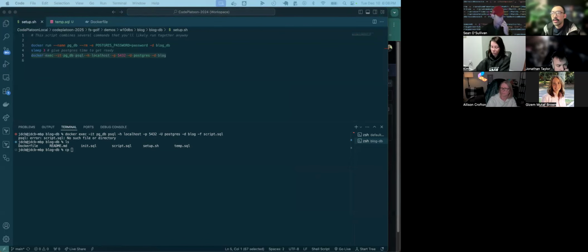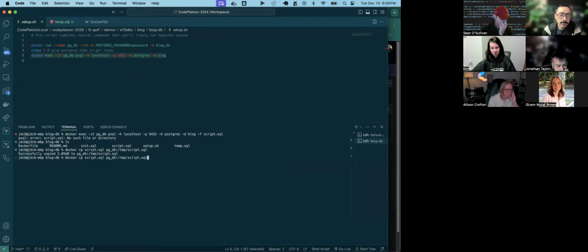And there's actually another way to do this so that we don't have to copy the file. So let's do CP. Actually, we want to do a Docker CP because we want to copy it into the Docker container, and it's just script.sql. And we want to specify a location for it. So inside of our database, which is just pg_db, let's put it in, I don't know, a temp directory. So script.sql. Okay, it's been successfully copied.